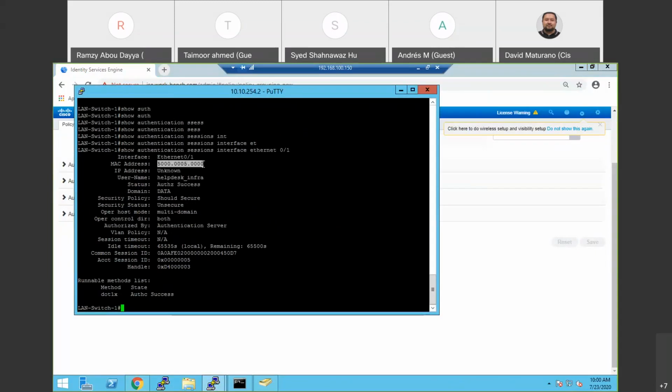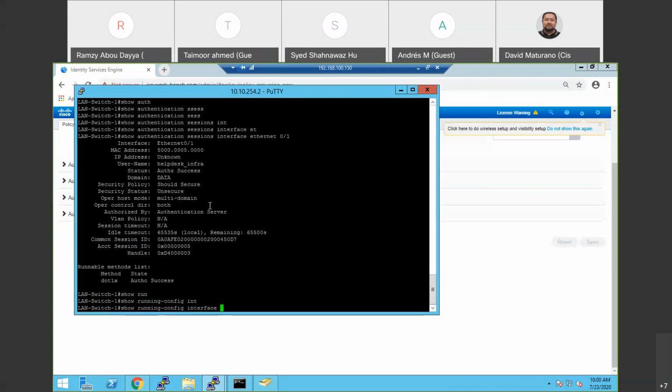This is the MAC address of the user. The MAC address looks fishy. That is because it is a virtual workstation. This is the username the user came in with. And I've configured this host mode as multi-host. Let me show you the interface config as well.